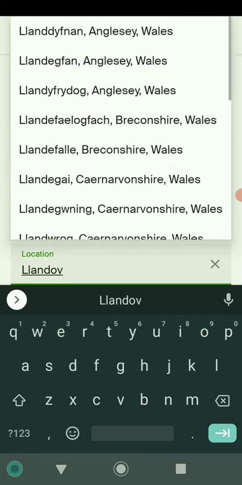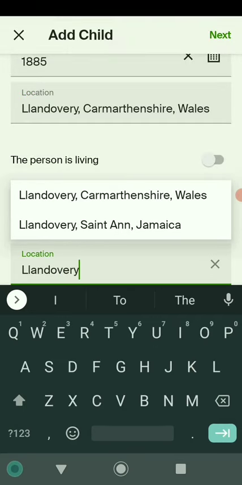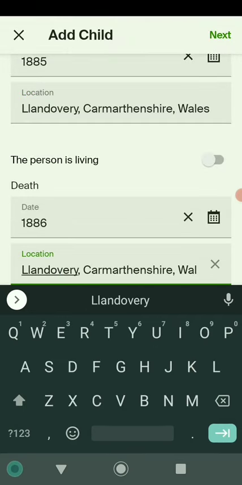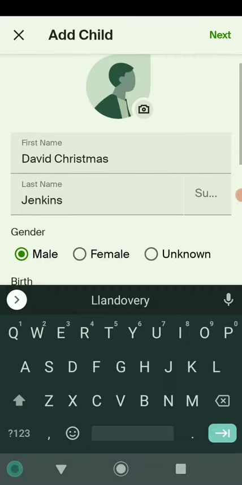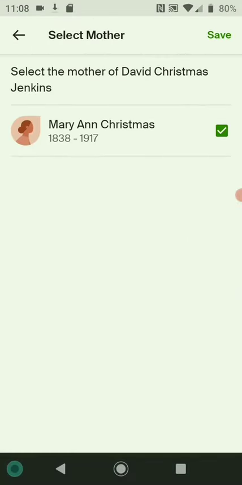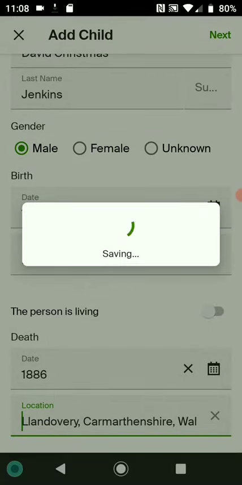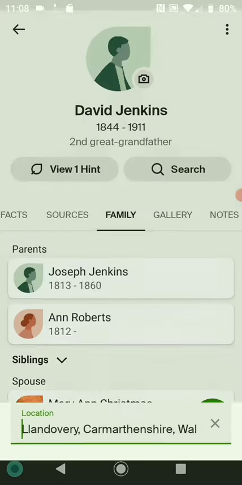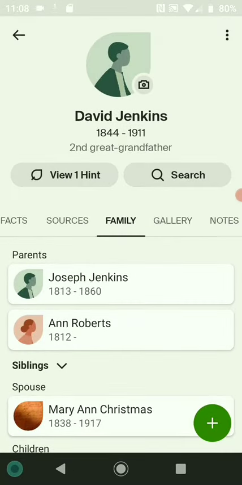And from there, Ancestry's good enough, because children who died between the censuses don't often appear on Ancestry, because it looks for censuses first. So add the person, confirm the mother, and then just save it to your family tree. And you've got another person added through the app and you're building out your family tree.